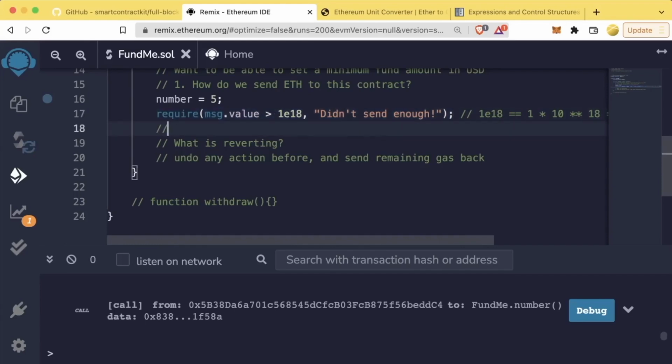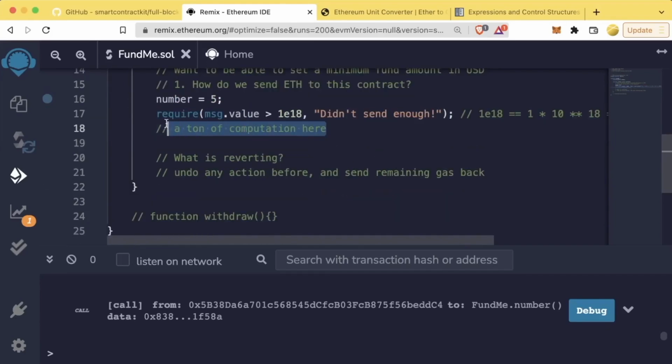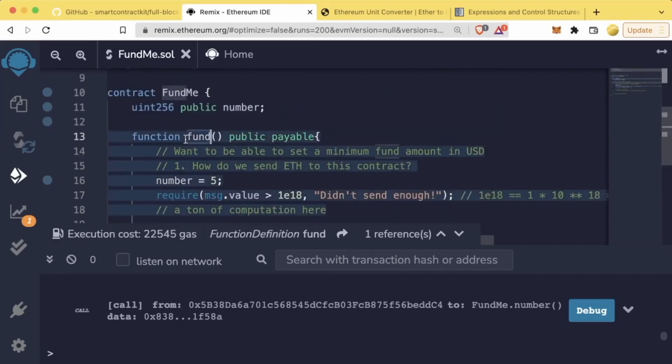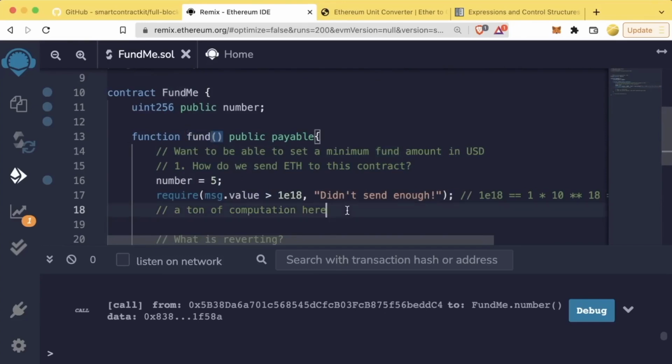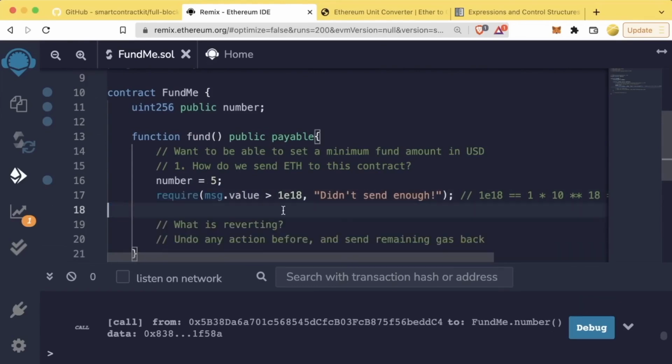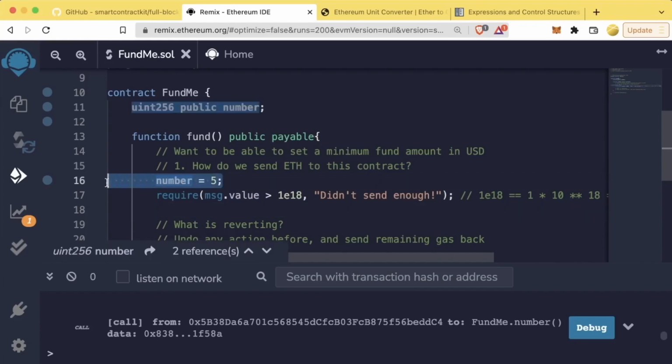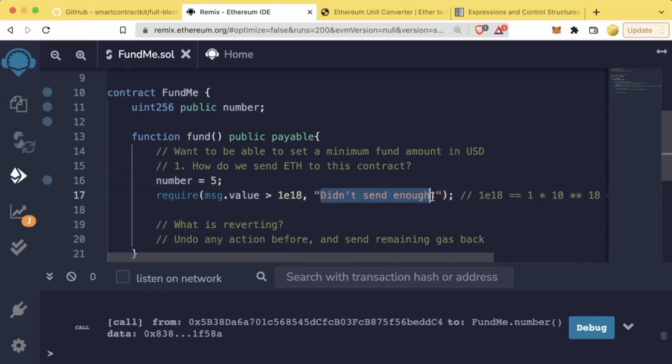For example, if we had a ton of computation here, we would need to send a ton of gas with our fund function. But all of the extra gas that we send after this require gets returned to the original user after it gets reverted right here. If reverts are a little bit confusing for you here, don't worry too much about it. We'll go over it in future modules. All you need to know right now is that when you do a require statement, if this first section isn't met, the transaction will be canceled and any prior work will be undone and it'll send an error message.